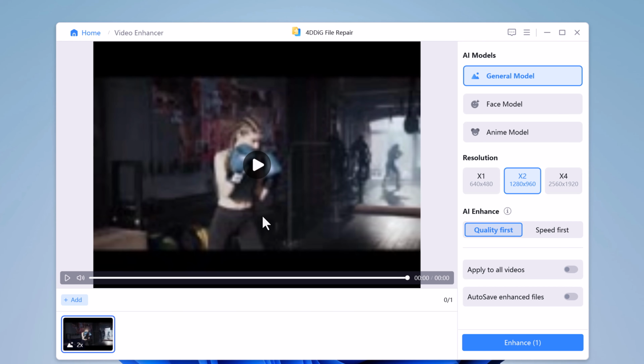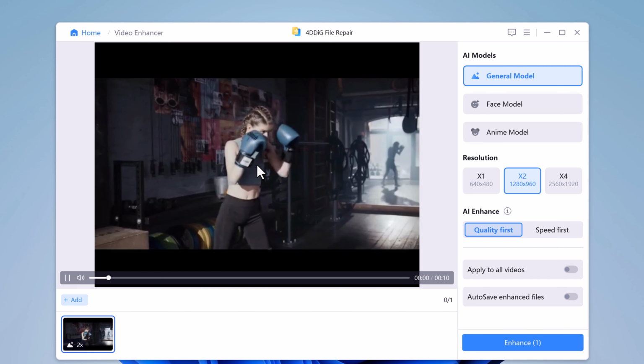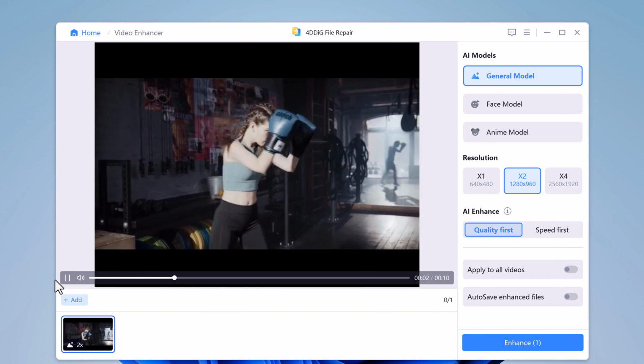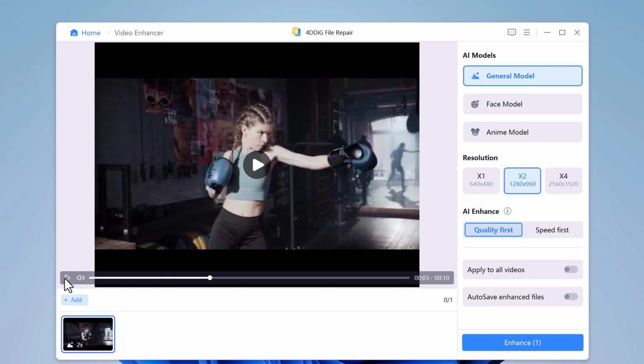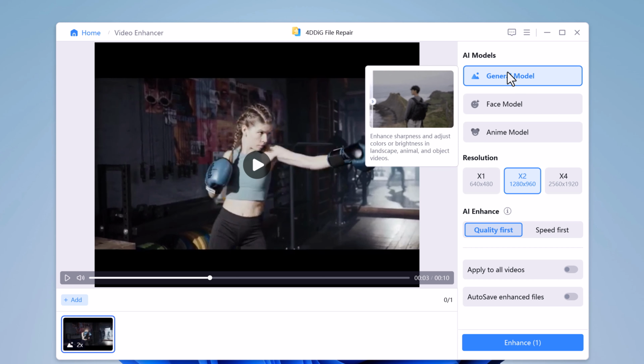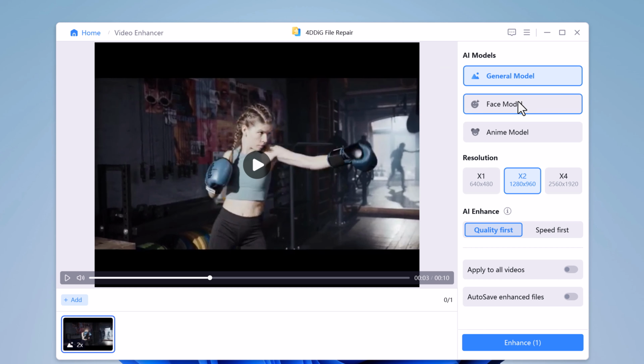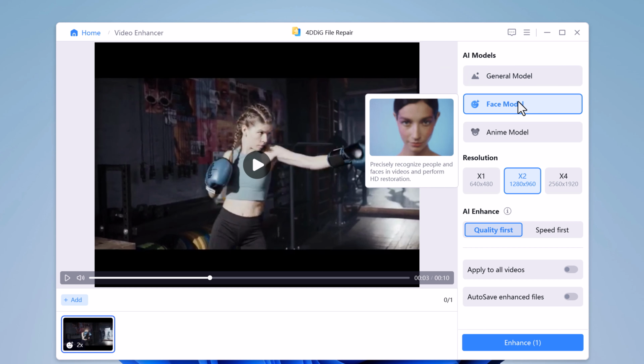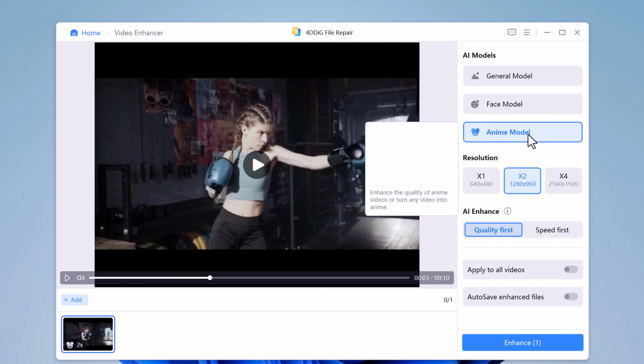Add your video by clicking Add Videos. Now this is where the magic happens. 4DDiG offers several enhancement options through different AI models. General model enhances sharpness and adjusts color or brightness. Face model restores HD quality to faces in your video. Anime model can even enhance anime videos or transform regular videos into an anime style.